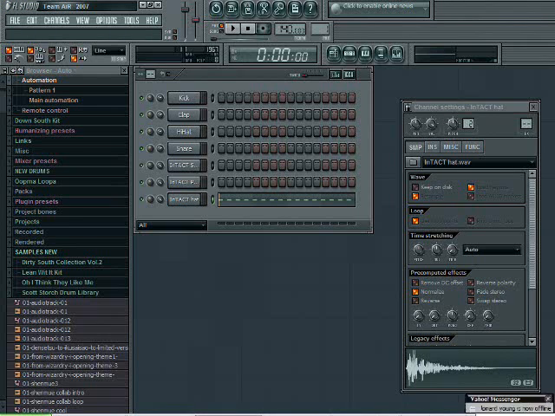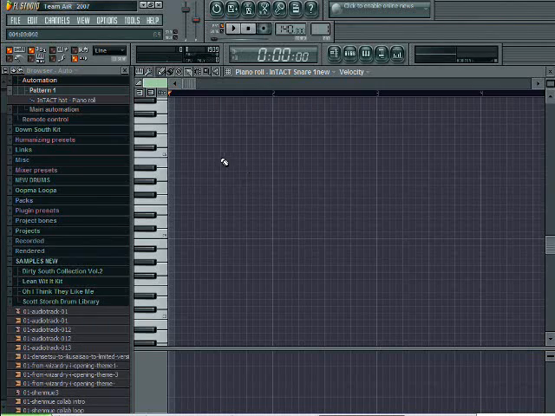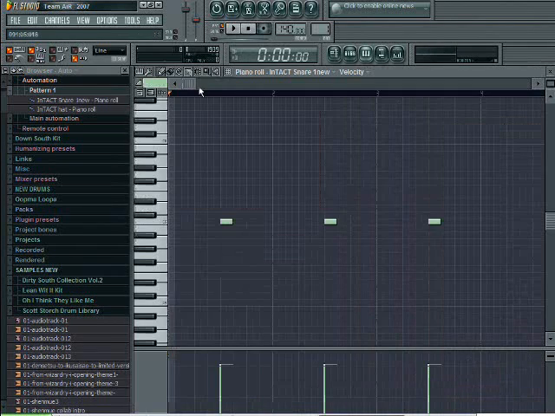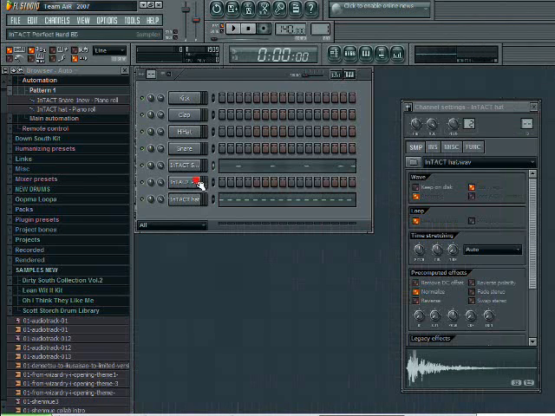Pause real quick, but basically I'm gonna just make a little pattern here. Some drums.